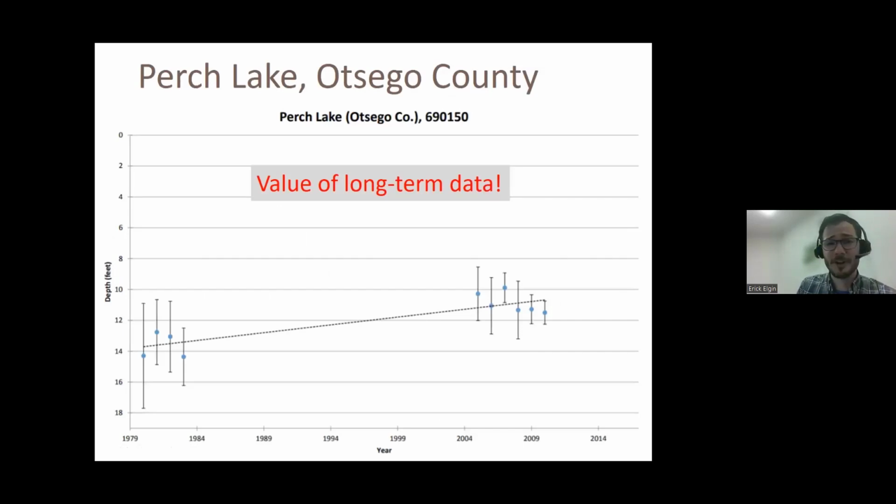Or you can see where, since this program has been going on for so long, there may have been volunteers collecting data back in the day, and then nothing for many years until a volunteer gets interested again. And so it's great if you're collecting data this year for the first time. I would encourage you to look in our website to find out if the lake has collected in the past. And if you need help with that, please let me know.